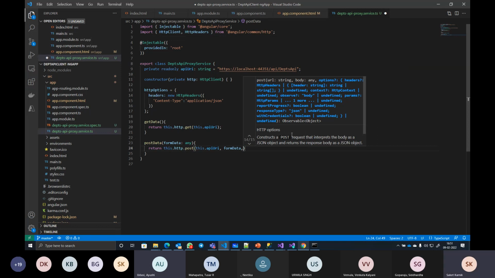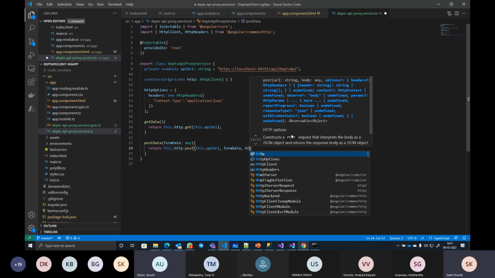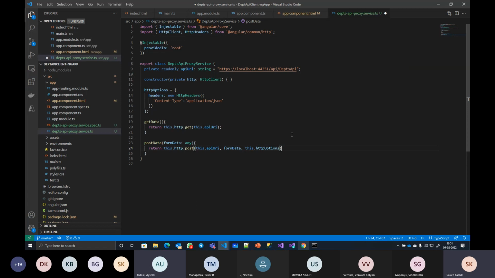And then the next parameter it is asking for is options. So I pass HTTP options there. Understood? So it will say that the request body will be of type JSON. Is it clear? Yes, it is.